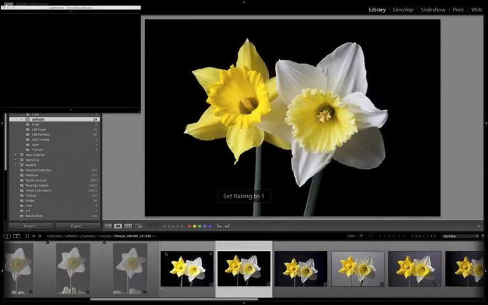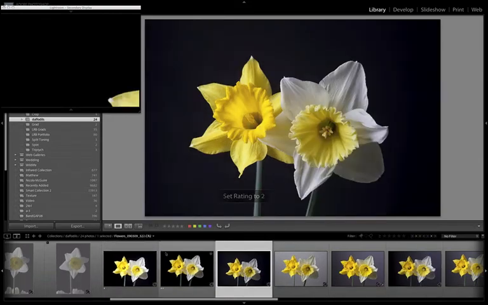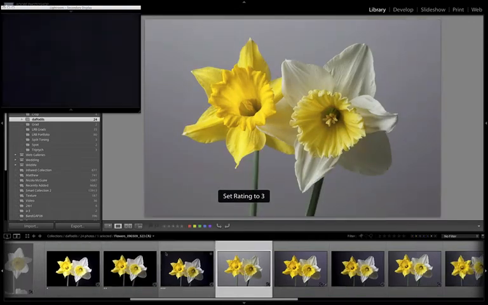1, and because we have auto advance on with the caps lock, see it's jumped to the next image. And then you could set this as a 2 for a maybe, and then you can set this as a 3 for a definite yes, and it's jumped to the next one. Generally speaking, you wouldn't use 4 or 5 on an initial pass, unless an image was absolutely outstanding and you knew that this is going to be the best ever.